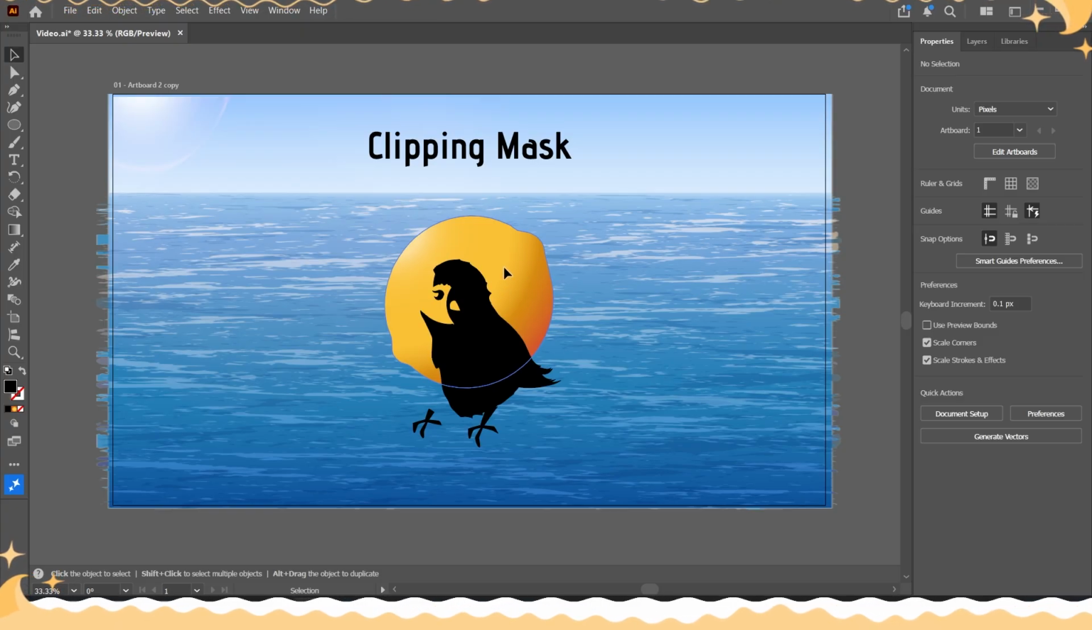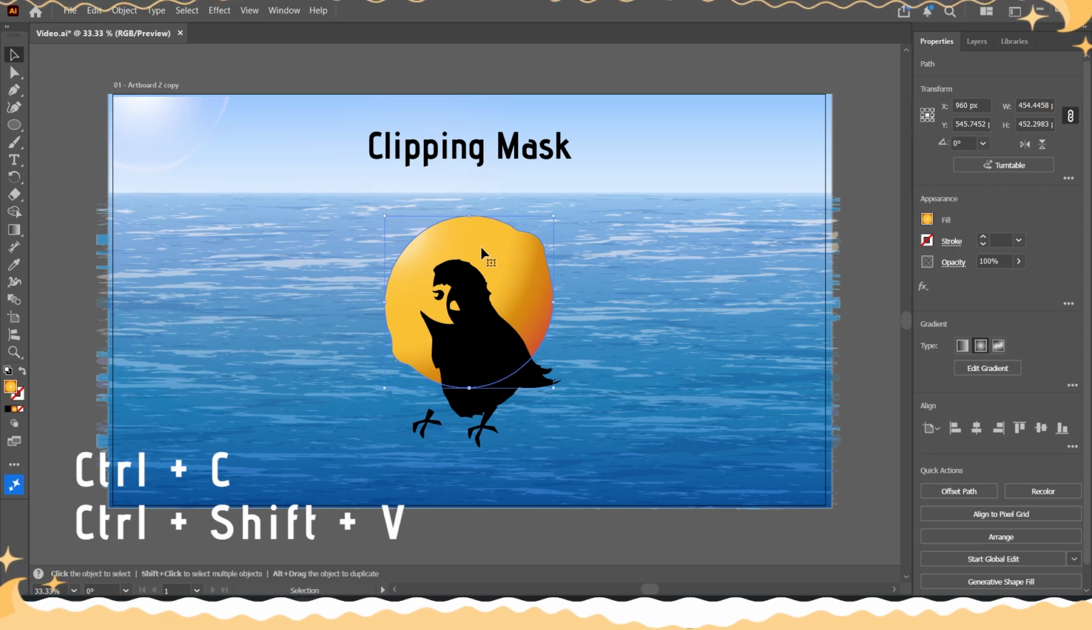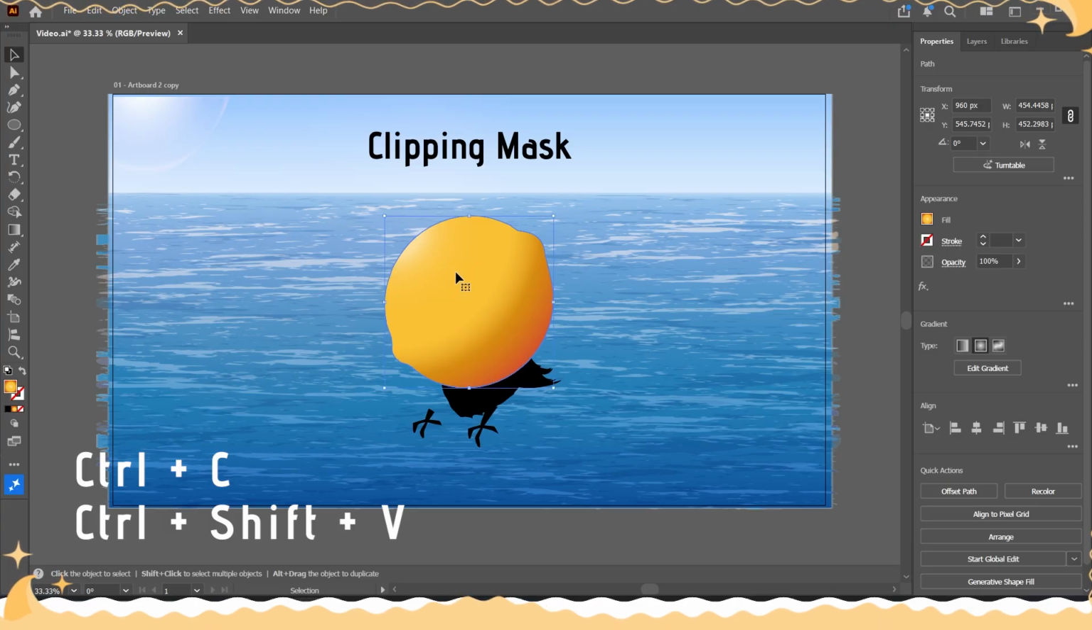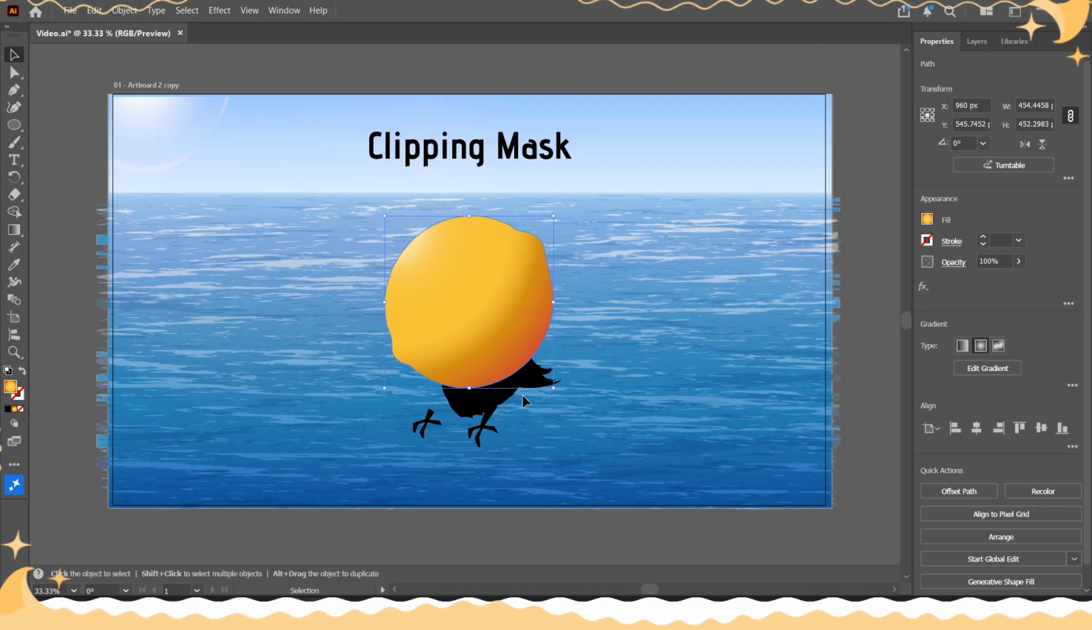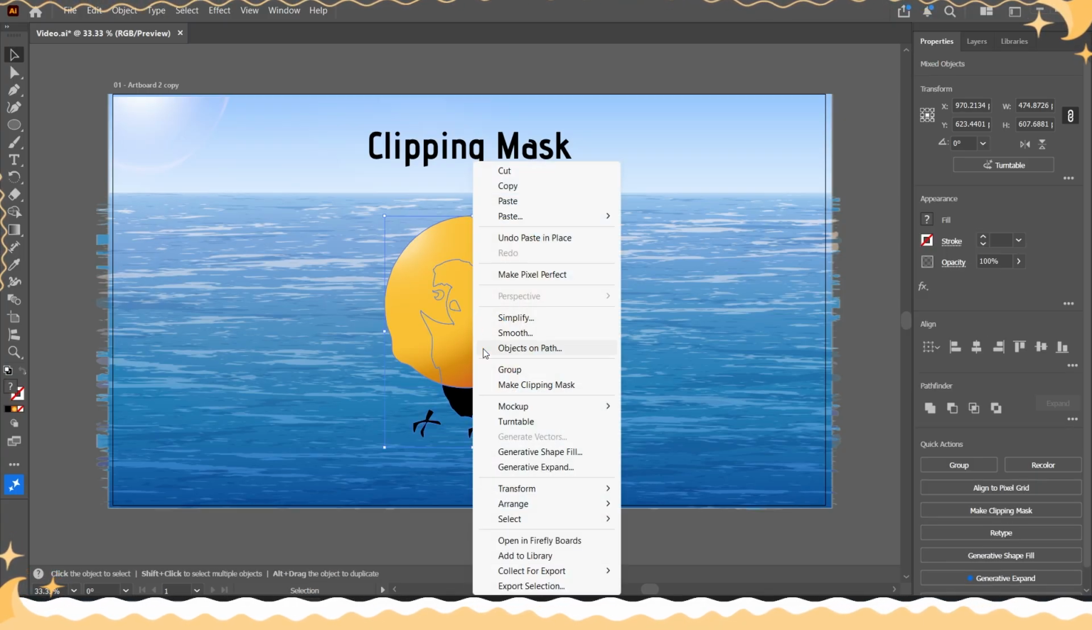So what I would do is select my lemon first and then copy by Control C and paste on the same place. So that's Control Shift V on top of my bird. Okay, so make sure that the bird is behind the lemon. So pretty much the shape that you want it to mask on should be on the top. So then I will select the lemon and the bird together, right click and then click on Make Clipping Mask.